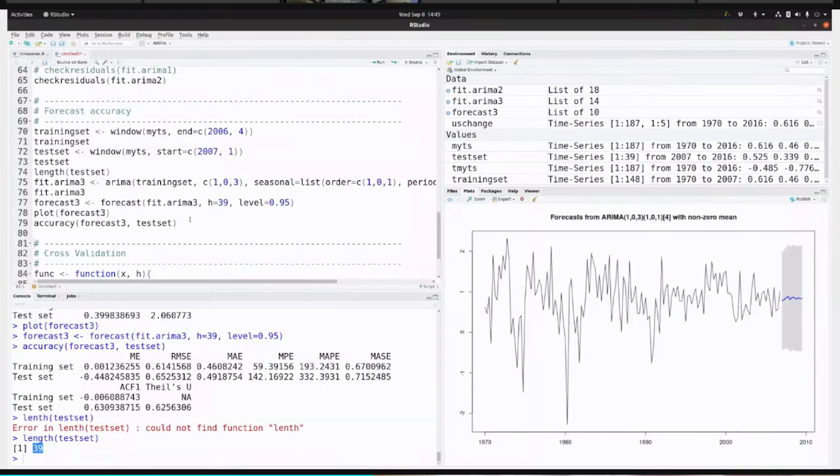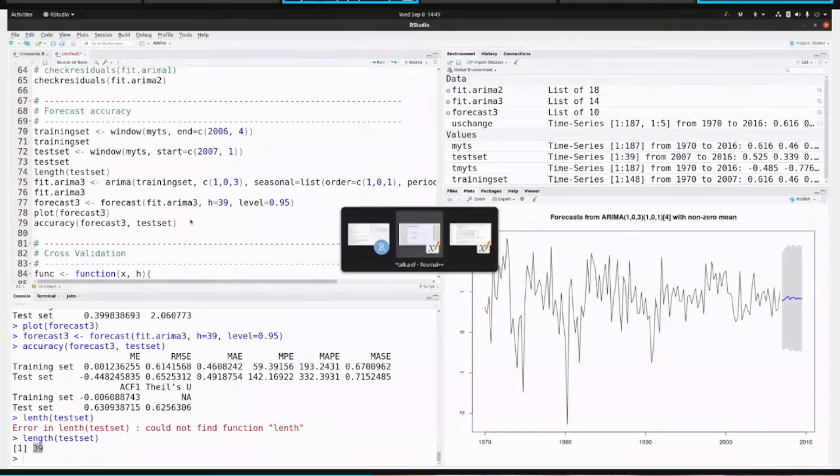Sir, one more question. Can you explain once again the shock absorbing properties of this MA and AR? Sure, why not? I will try to do that.